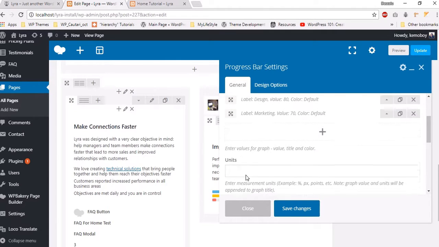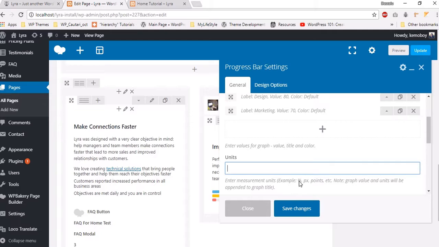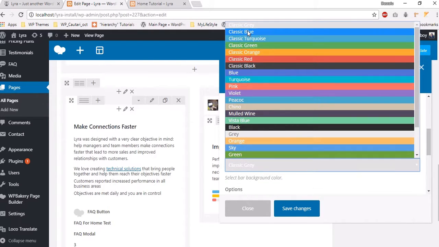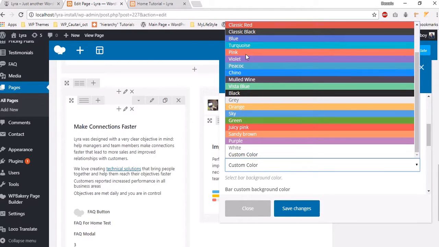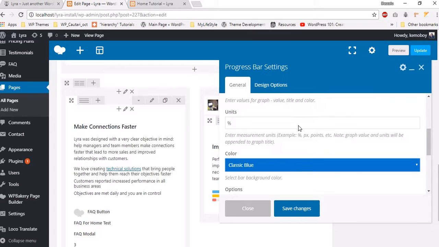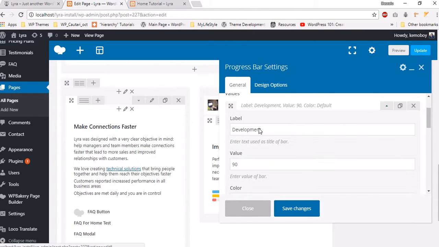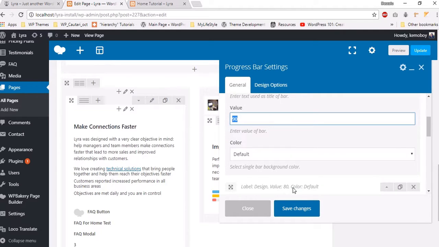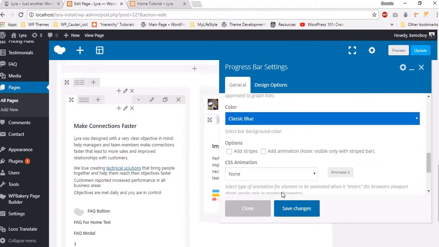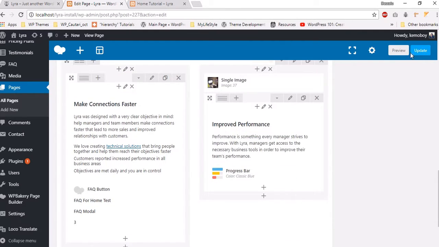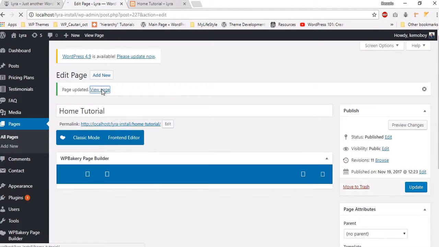So here you may want to specify in what units you want the progress bar to be shown. In my case I want the percent, and the color I'll choose a random color. You can actually have a custom color, but for this demo purpose I'll just select a turquoise or a classic blue actually, and here you can edit the label, the value, the color, and you can add as many as you want. So let's click save changes and let's click update, and let's view the page.